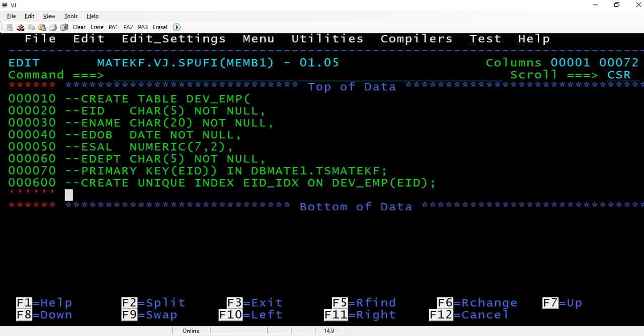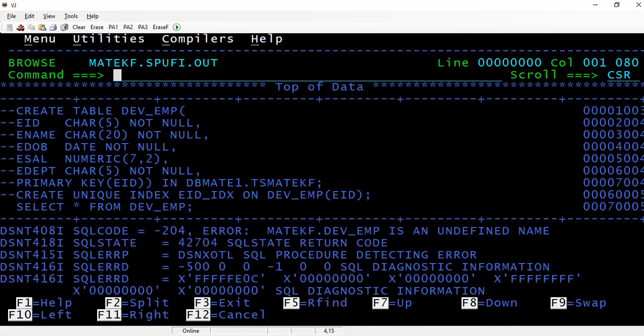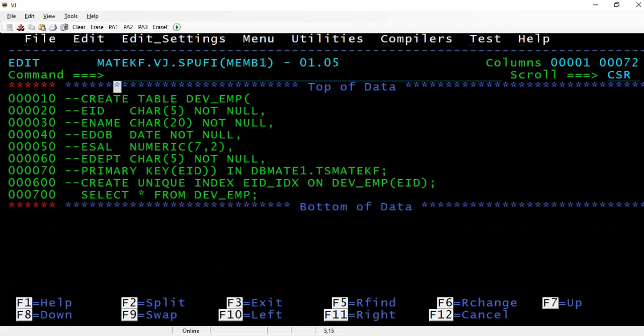Let's go select star from dev underscore emp. Now what is it saying? It is an undefined name. So that means it is not allowing underscore. Let me see that, or else we will create another one.